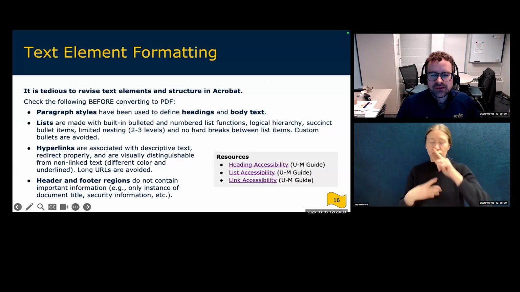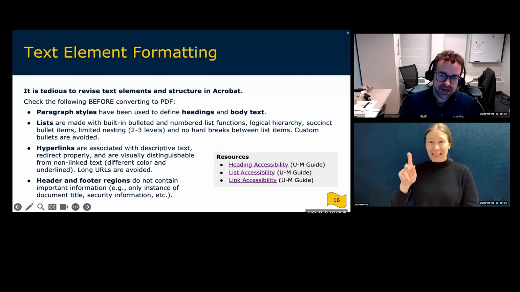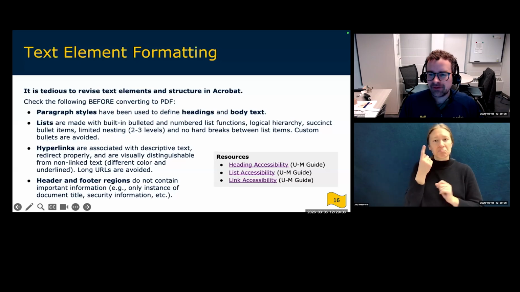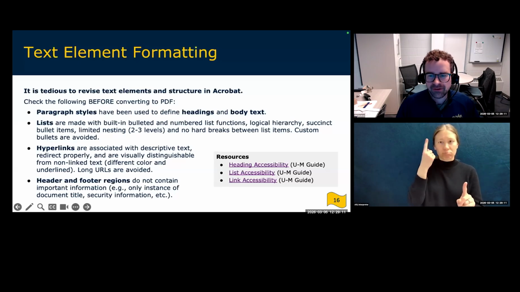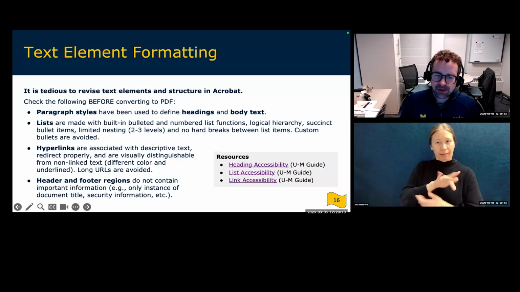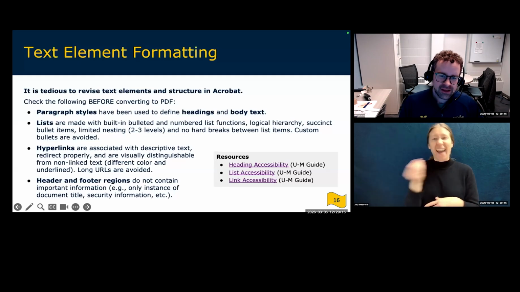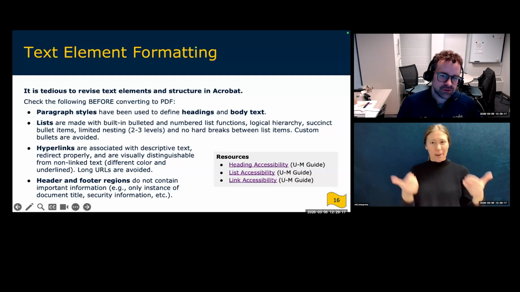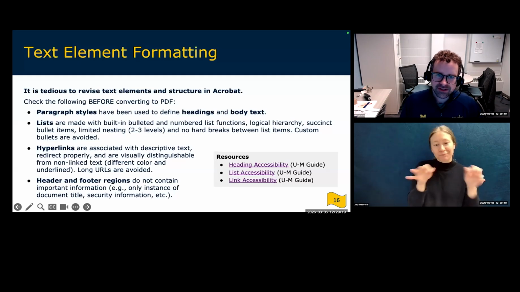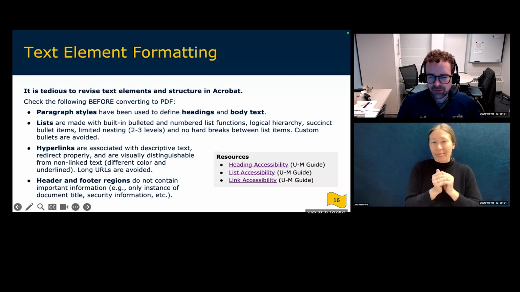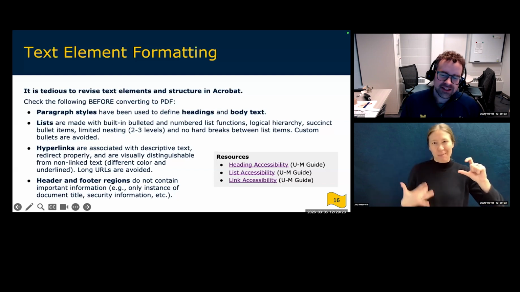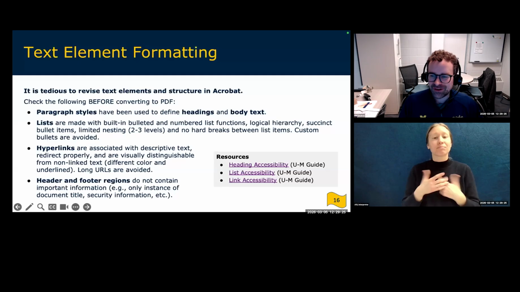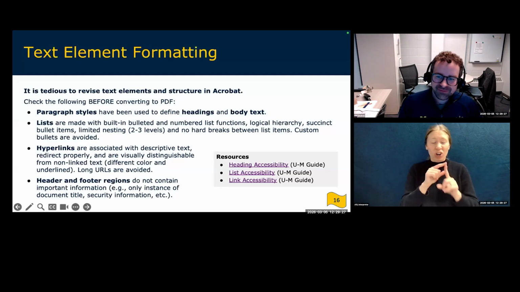Also, we recommend ensuring that your hyperlinks are associated with descriptive text and that they redirect properly. That is, that they go to the correct link destination, and that they're visually distinguishable from non-linked text. So it's very common to have an underline and a blue text color for your hyperlinks. This is oftentimes default in many document authoring programs. And sometimes that text color may change if you have already selected that link.